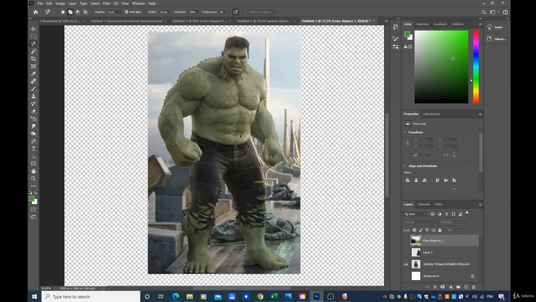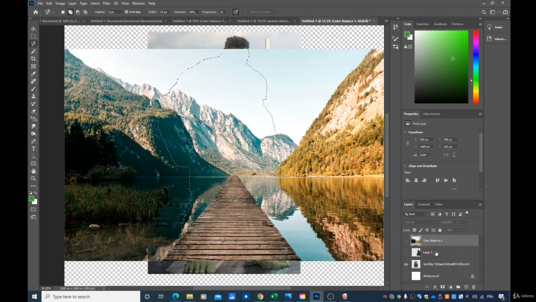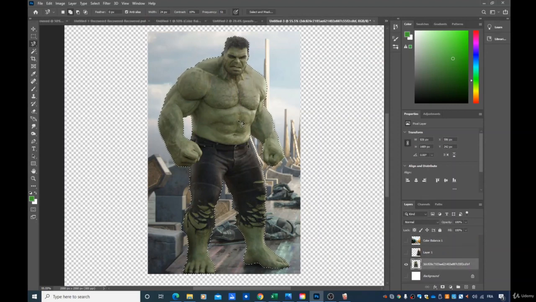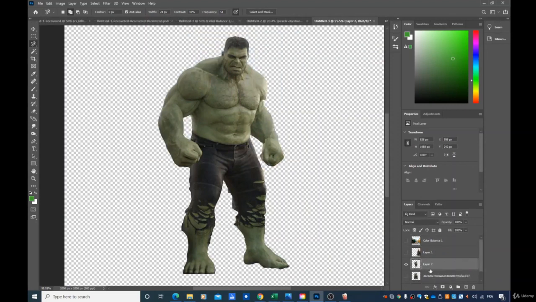Alright, so I have this first part of our Hulk. I need to add another part, which is right here, so I will click on the Shift button and simply add it. Here we go. Then what I can do is pretty simple. I can copy everything and paste it right there. It's pretty important to work on the right layer. Here we go. So right now we have our Hulk that is completed.